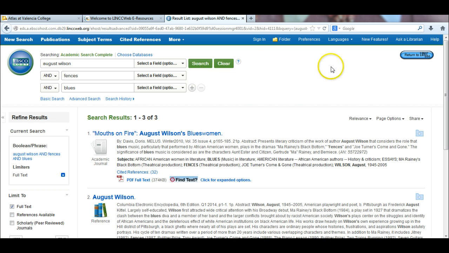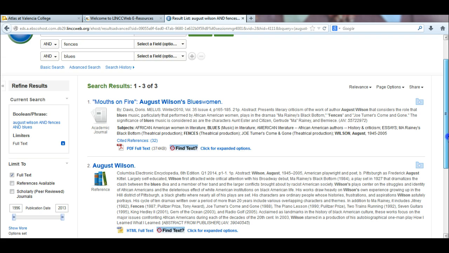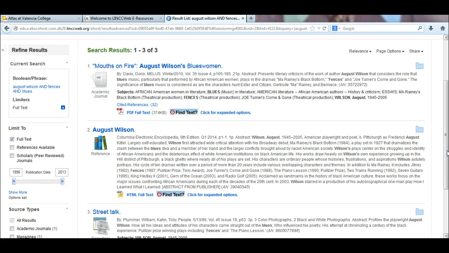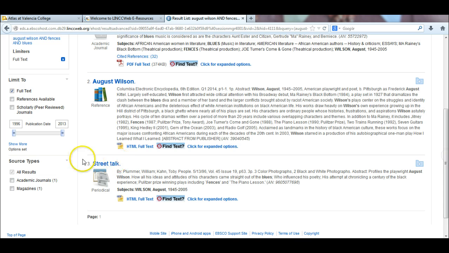Since we entered 3 keywords, we've really narrowed down our search already. You can see we only got 3 results. Typically, if you had more results, you would see other ways to limit your search down the left side of the page. You can see you can limit by publication date and source type, so if you need a scholarly or popular article. Sometimes you'll see the ability to limit your search by subject as well, but since we did a very specific search, we don't have that option right now.